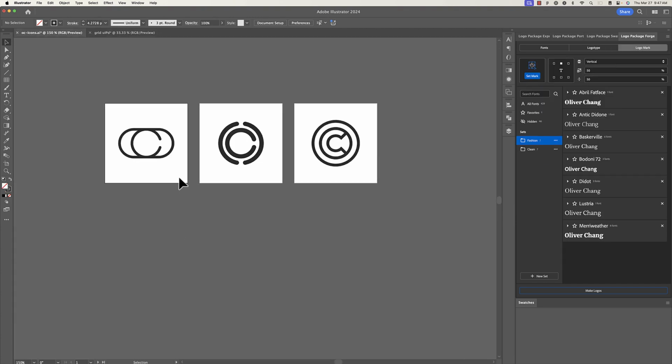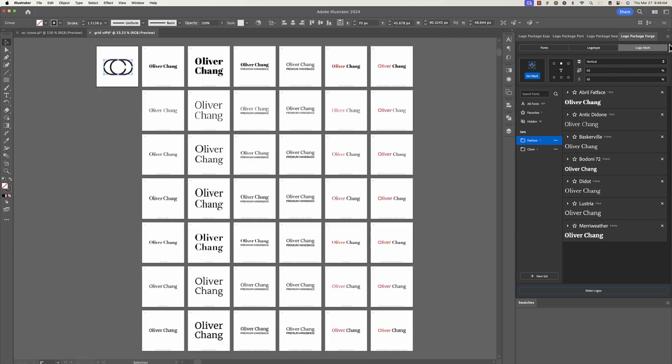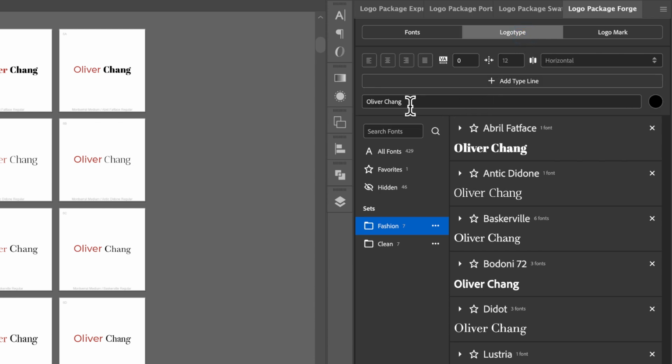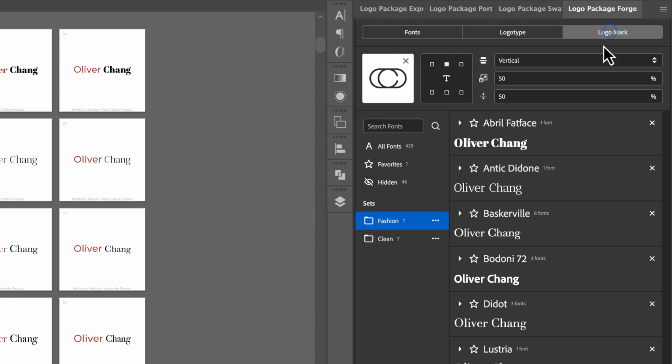Okay, so here are some potential logo marks for this logo. I'm going to just choose the first one here and click Set Mark in the Logo Mark tab. And now we have this artboard off to the side of our grid document, which shows the logo mark that we are currently working with. So I'm going to double check my logotype here. I just have Oliver Chang, I have the fashion font, and on the logo mark settings, I have a top center alignment and a vertical stack.